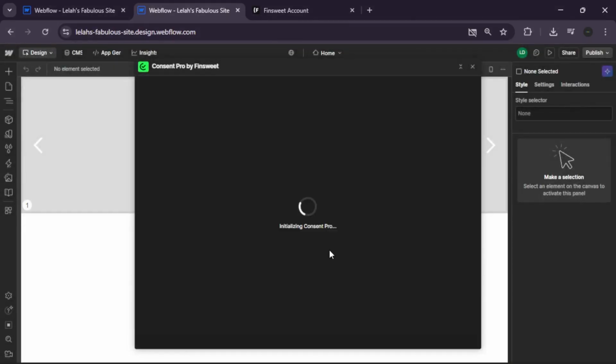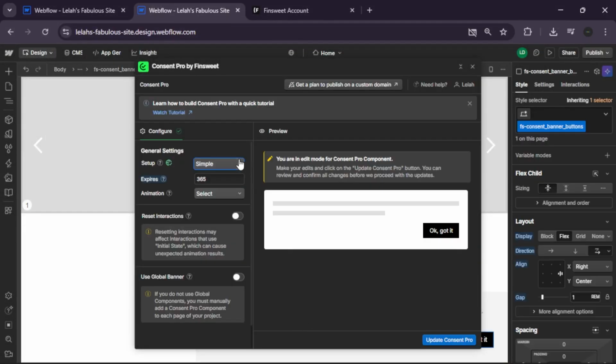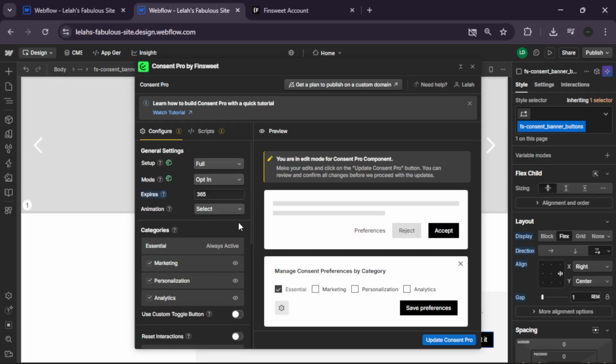Step 2. Choose your compliance mode. Inside the app, you'll see a few setup options. For GDPR compliance, choose Opt-in mode. This ensures no tracking scripts fire until the user explicitly says yes. Select the full setup if you want granular categories like marketing and analytics. This is the gold standard for 2026 privacy laws.